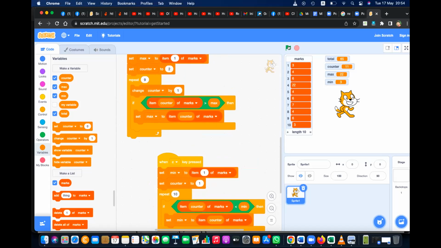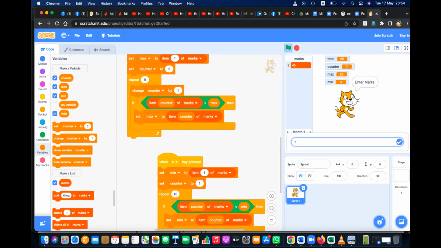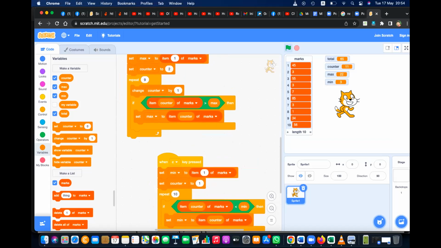Okay. So let's enter some other marks. Okay, I'm checking for the total, press A. Okay. Checking for the B, that is maximum is 85, correct? Checking for the C, minimum is 1. Okay, done.